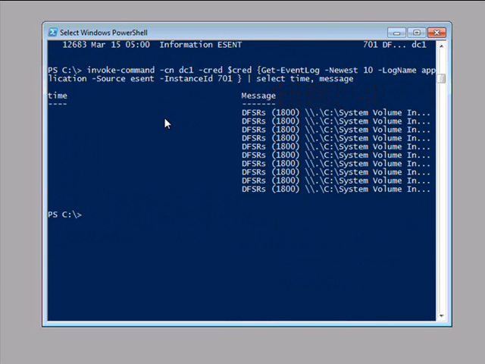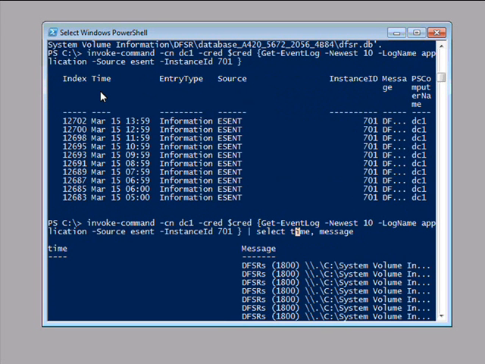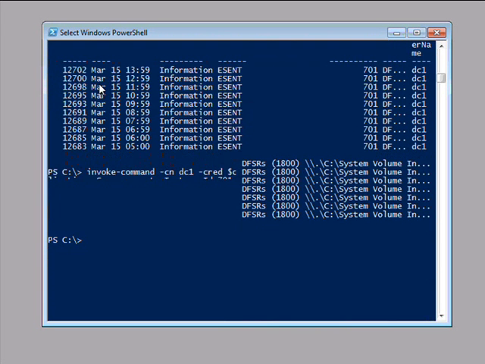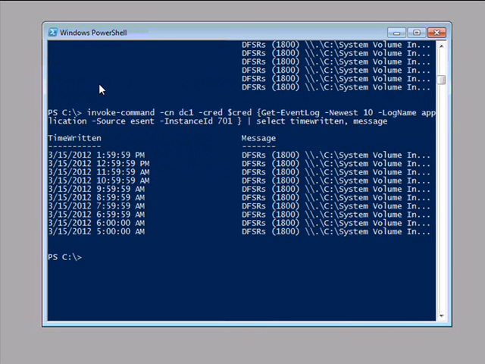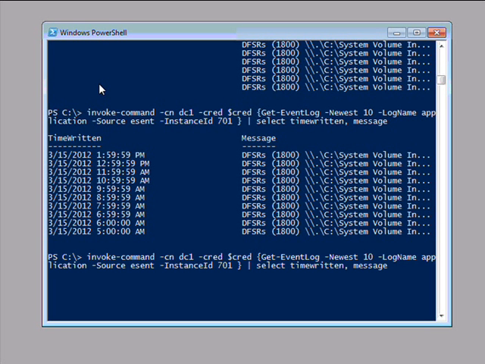And so we need to modify this value. We cannot use this column header right here for time. So, time written. And now we get our values back. And I'm going to send this to a table, so we'll go format the table. And I'm going to auto-size it, and we say groovy.